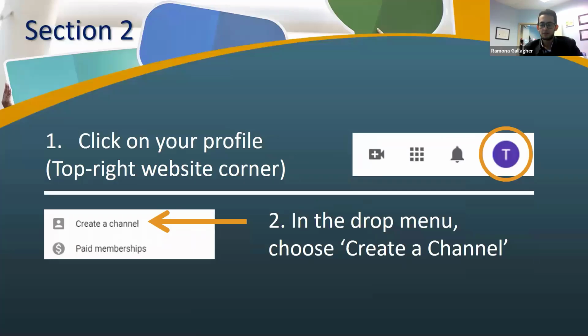So to open a YouTube channel, the first thing that you need to do is to go into your account. So that's the little icon that you will find in the top right corner of the website. And you will see a drop-down menu. In this menu, there's going to be an option that tells you to create a channel. And that's what you're going to click.